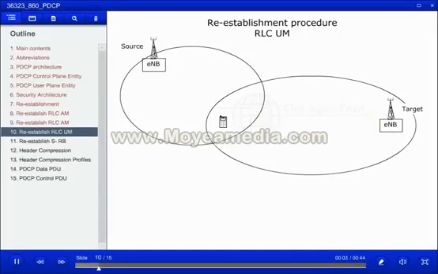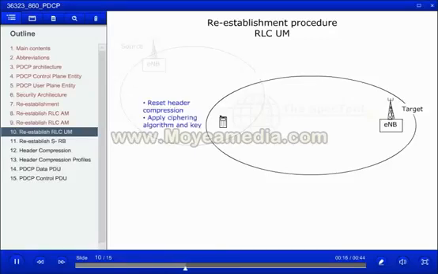Re-establishment for RLC unacknowledged mode radio bearers. For unacknowledged mode ERABs requiring re-establishment, the UE resets the header compression and applies the ciphering algorithm and key, both for the uplink and downlink. The information about the ciphering algorithm and the key to use is provided by the RRC layer. Continue the transmission of SDUs from the point it was interrupted by the re-establishment.